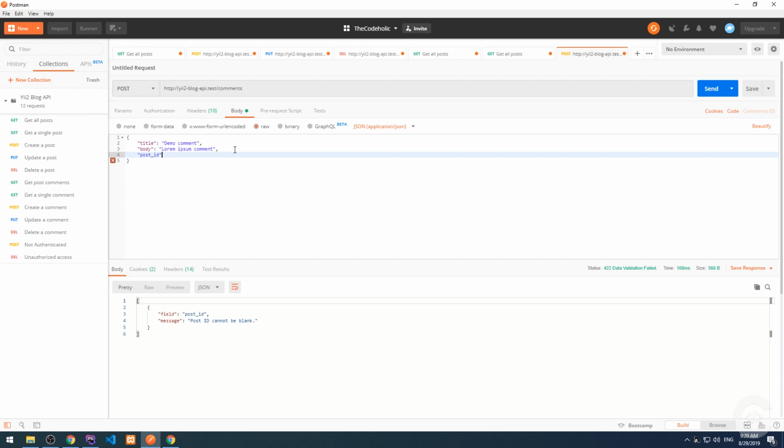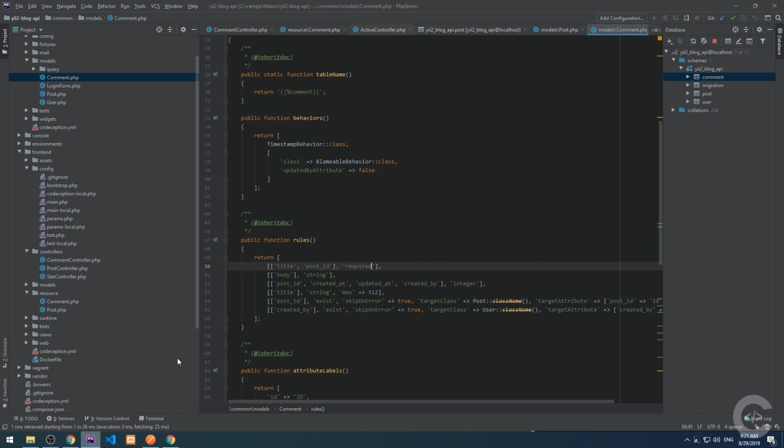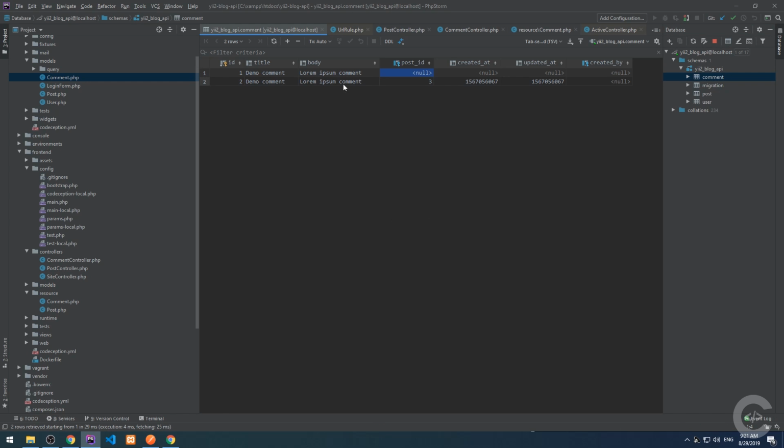Post ID. If we specify a wrong post ID, which doesn't exist in the database, we also get an error on this. Post ID is invalid. Okay, so I'm going to specify a post ID which actually exists in the database, 3, and here is my comment. And if we have a look at the database, we see that the second line basically contains everything: post ID, created at, updated at, and this is now because we are not authenticated.